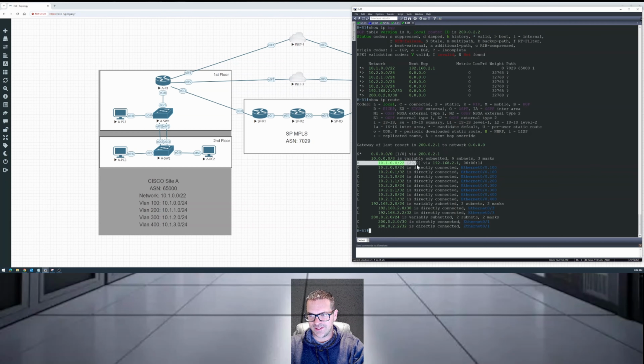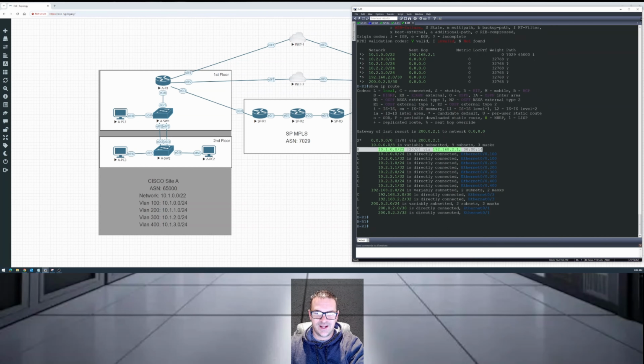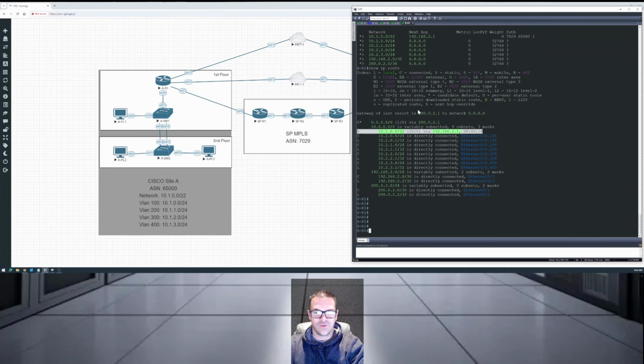But the reason is because the static route had an administrative distance of 1, right, which beats the 20 that BGP has. So it didn't put the BGP route in the table because it wasn't better than the static route. We removed the static route. BGP was the next best option, so now the BGP route shows up. So that's kind of the idea around it.